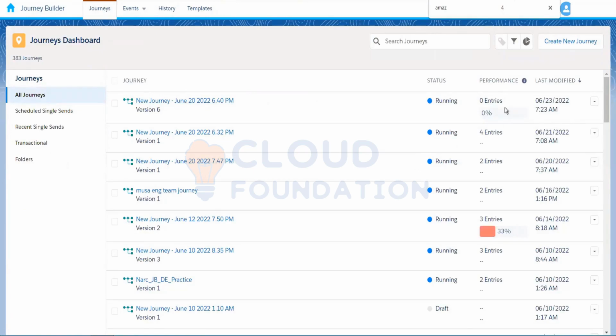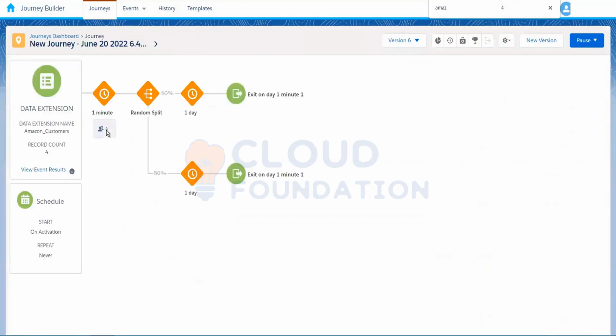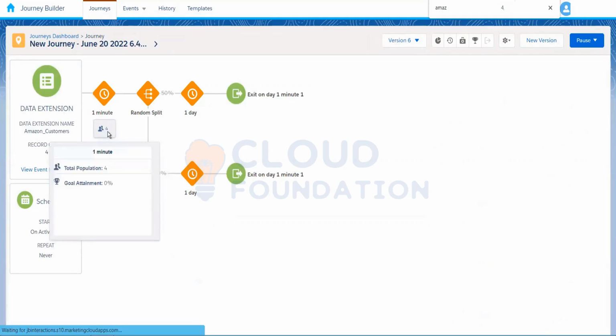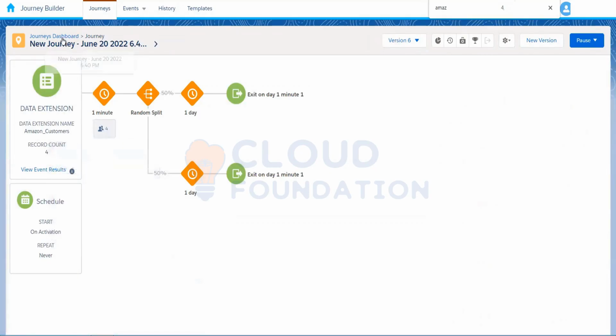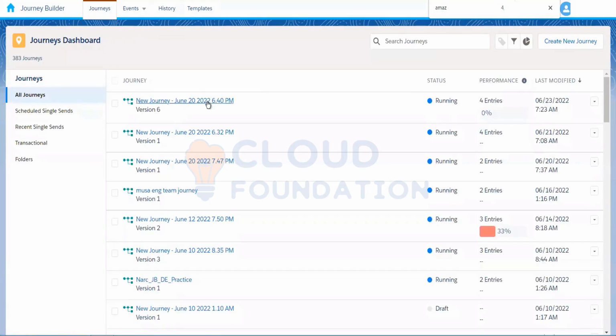Whenever we have configured the goal in the journey, you will see this percentage bar. It shows the number of customers that have achieved this goal, the percentage of the customers, and the percentage of the goal that this journey has achieved. We can see all the 4 customers have reached this activity. Once they close this activity, we have this.